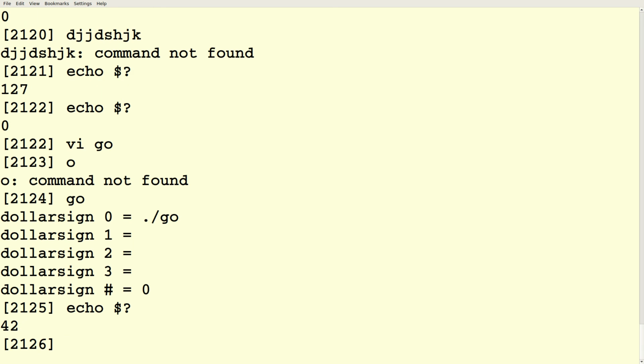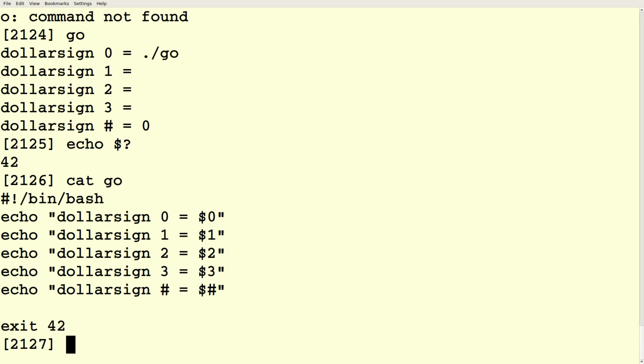Right, and we can exit with a code in a script, and that will be the return value from the script. So if I say exit 42 at the end of a script, and then I look at $?, I see a 42. That's another way you can pass a value back from a script, kind of like a function return. But it's just an integer, a small one.